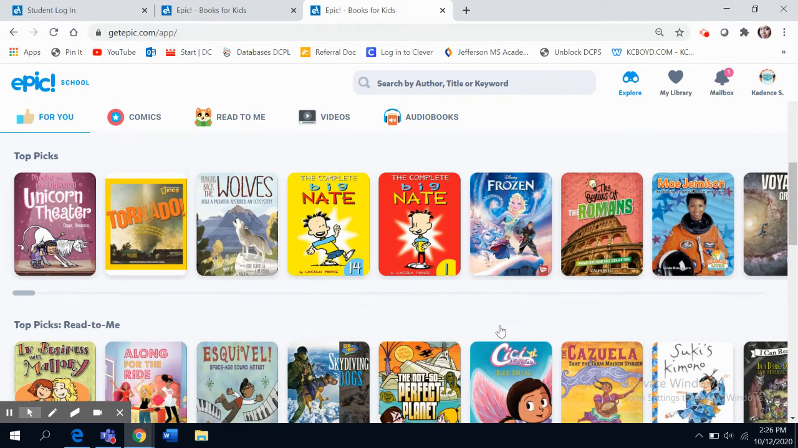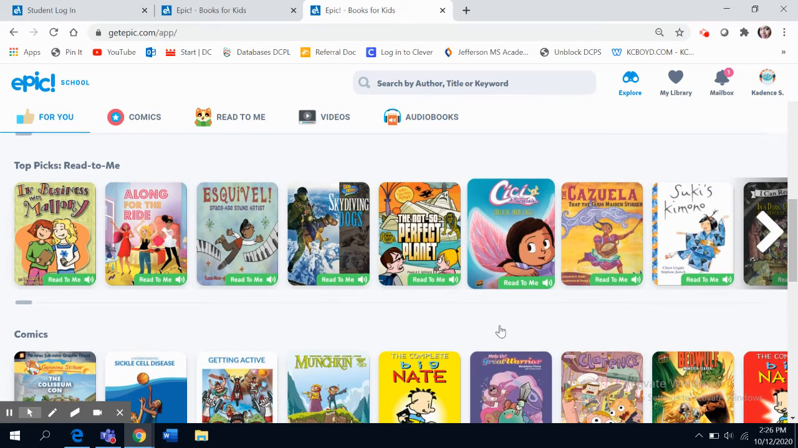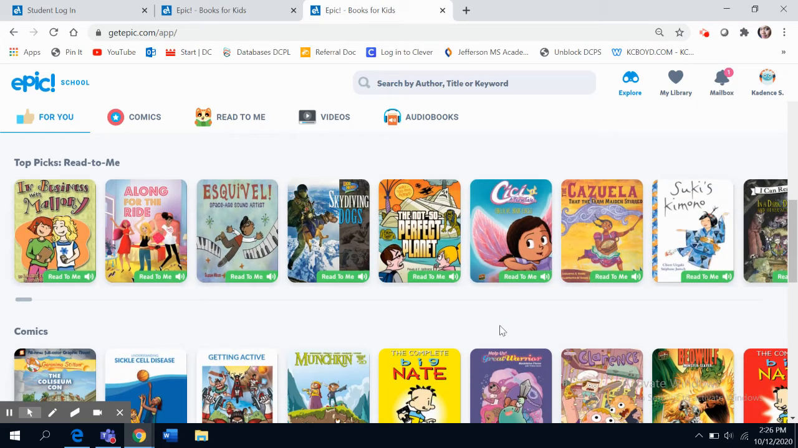Some of them are also top picks by the curators or librarians that work within Epic. If you have a younger brother or sister, encourage your parent to contact me because I can sign them up for Epic easily under their own name. And once they're set up under Epic, then they can access books that they can read.